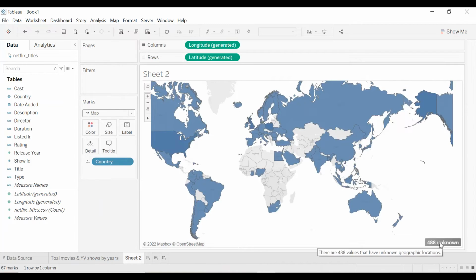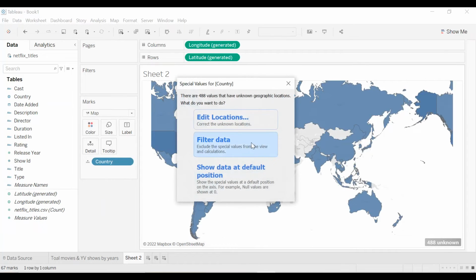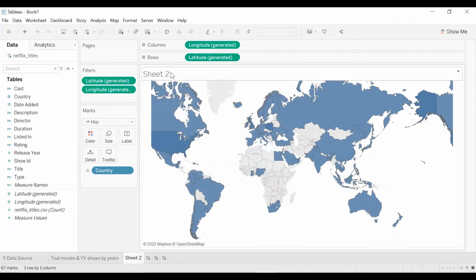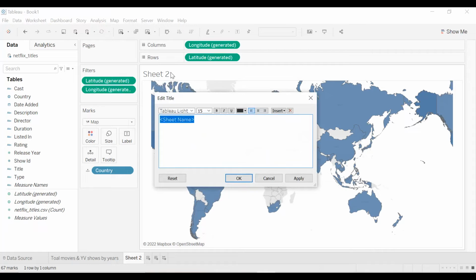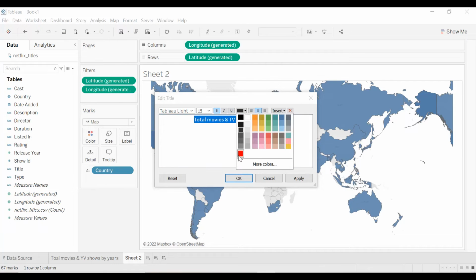For the announce, we click on filter data. Then for the title, we can change it to total movies and TV shows by country.